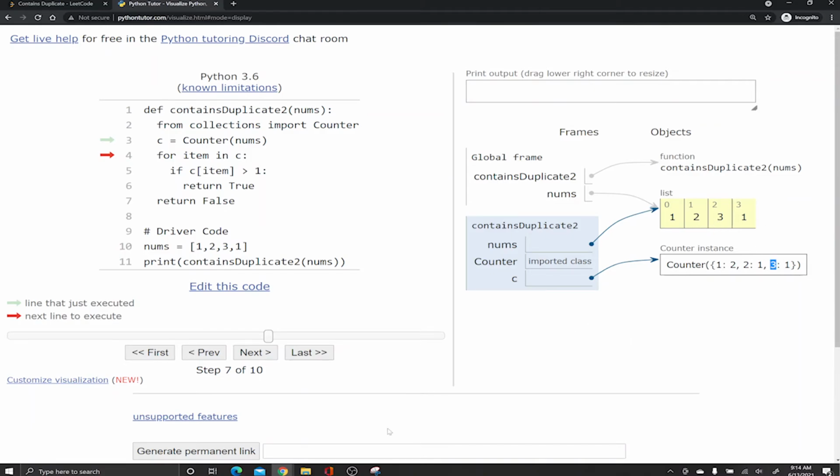Now we're going to go through our for loop: for item in c, the first item is obviously 1. If c of that item is greater than 1, return true. So c of this 1 is 2, it's greater than 1, so it's going to return true and we're going to be done. Boom, we return true. This is pretty straightforward. I like how simple it is and how straight to the point it is.